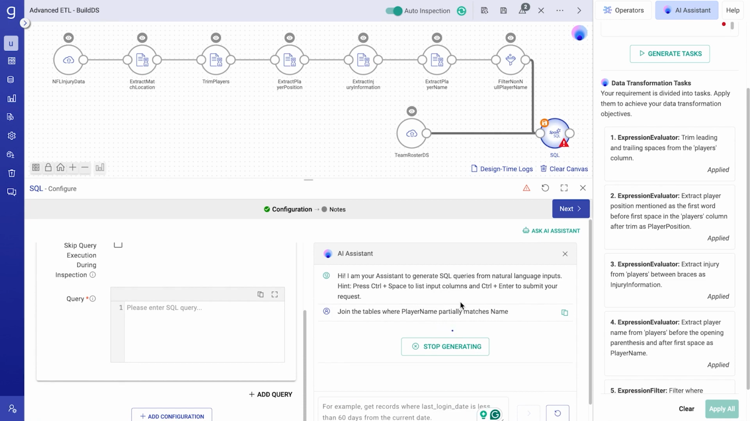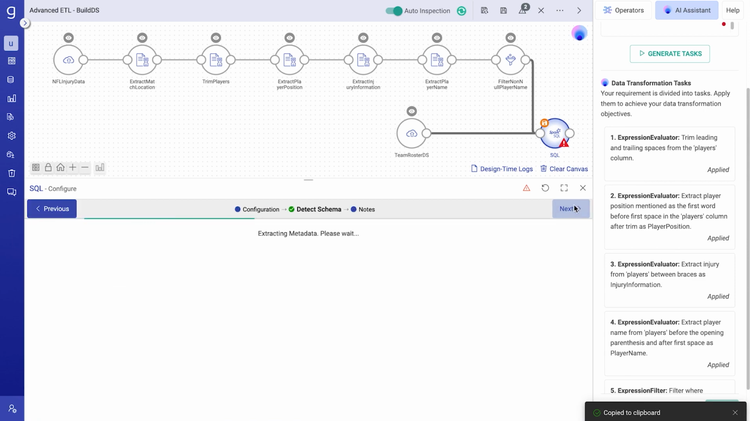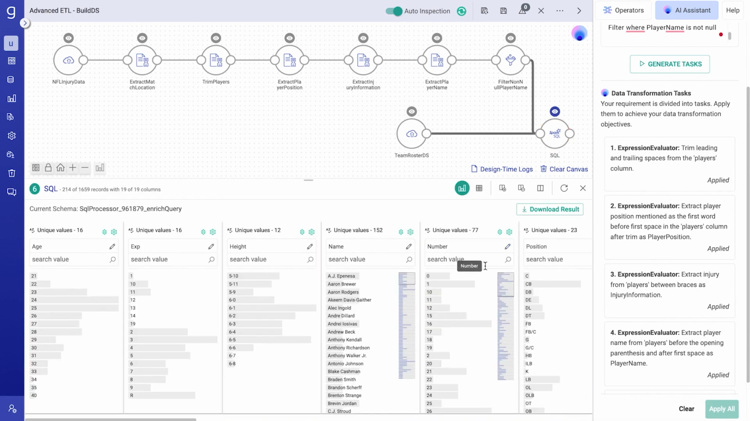wait for the query to get generated. Let's copy paste it here. Click on next and save the information. And just like that, my enriched information is ready.